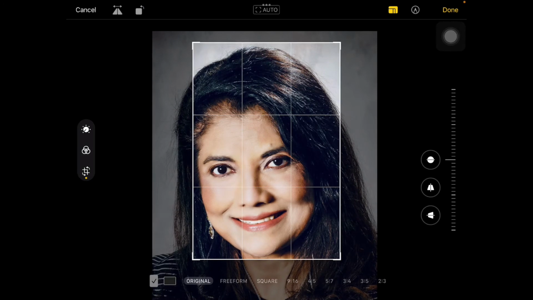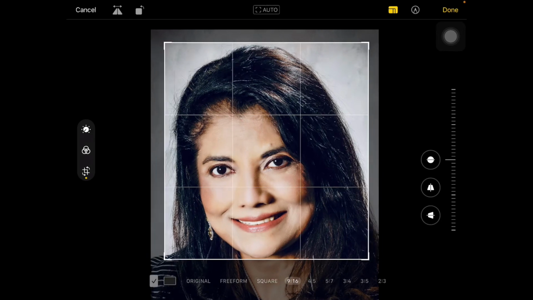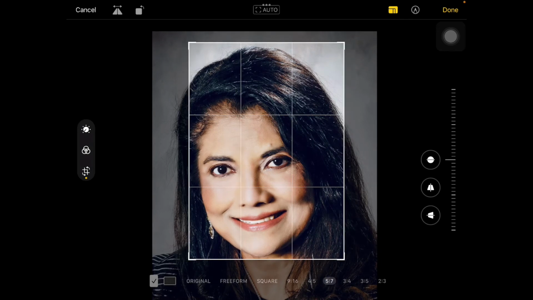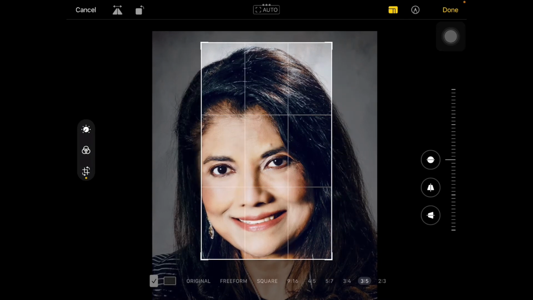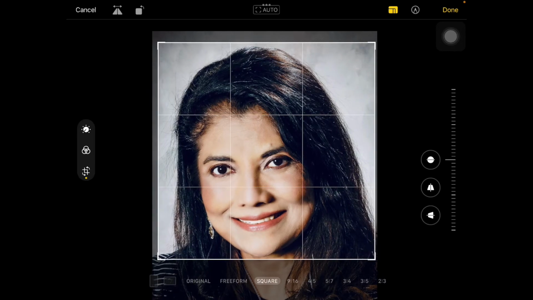Original, so it'd be in that white rectangle. Freeform, square, and you can actually change the ratio: 9/16, 4/5, 5/7, 3/4, 3/5, 2/3. So it just depends on what you want your photo to look like. So I'm going to go back to square, and I like what that's doing right there.